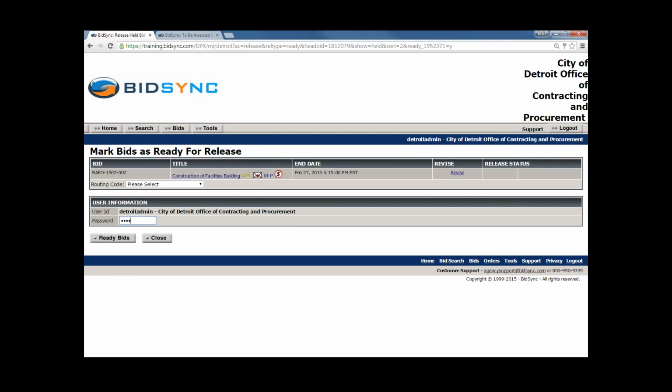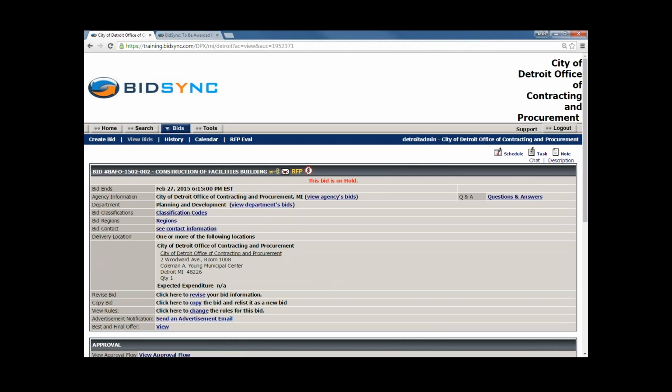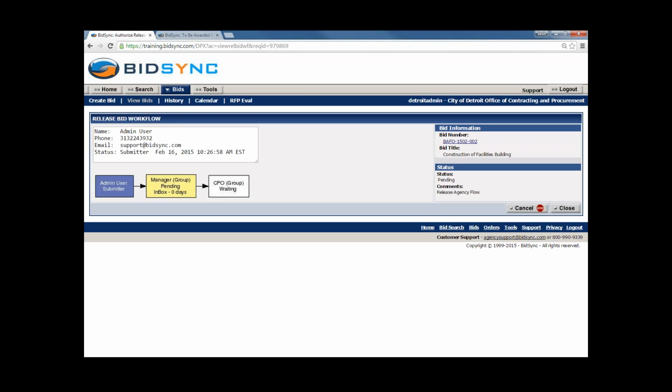We'll go ahead and type in our password here and select Not Grant Funded and Ready Bid. Once that's ready, we can see it says Approval Pending, so it's waiting for the approval of one of our supervisors. If we come in here, we can see who it's waiting for. So it looks like it's waiting for a manager to come in, and then it has to go to the CPO. This would be based off of the budgeted amount for the bid. Based off of that, it has to go to these two groups or these two people before we can actually release it to be live on the website.